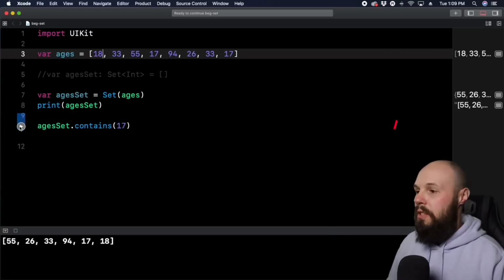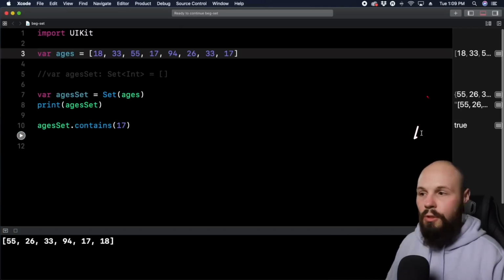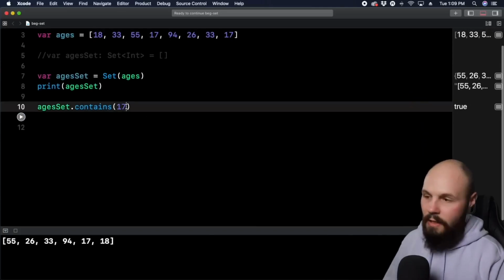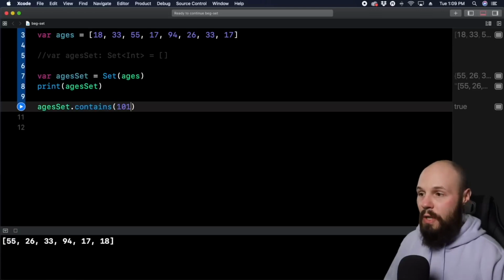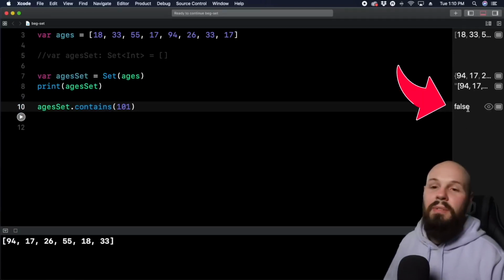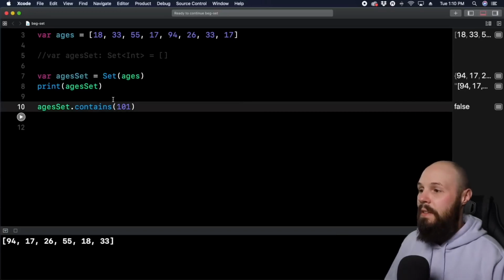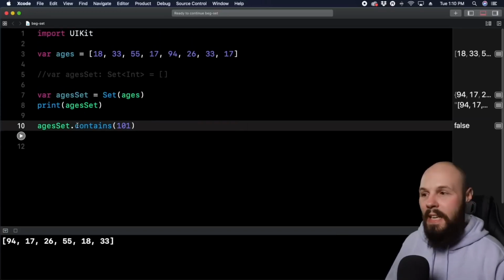So let's run this, and you should see it'll print true here over on the right. Yep, true, because it does contain 17. Now, if I want to say, does it contain 100, which we know it doesn't, or 101, my finger slipped, it'll come back and print false, because it does not have 100 in there. So that's how you can see if your set contains a value.